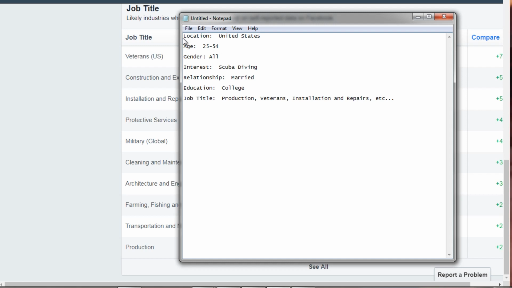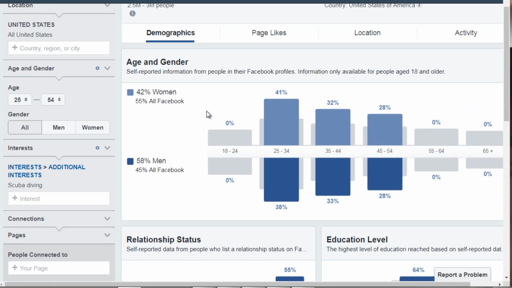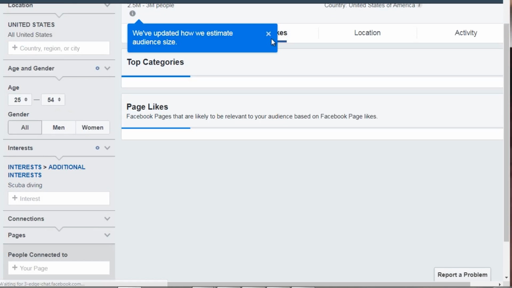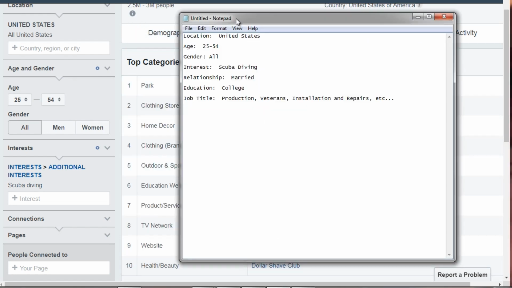Most of the time, you're just going to target the location, the age, the gender, and the interest. And you can get more specific by targeting married. So we can target these. And then based on that information, we'll know more later. So let's scroll back to the top. And we'll go to page likes. And let's jot this down.